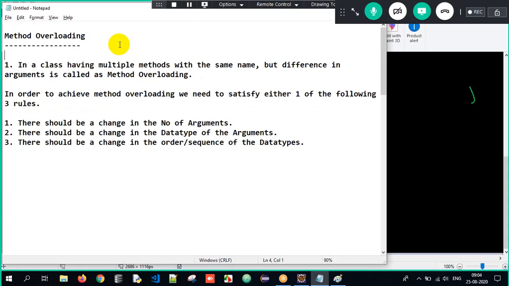When I talk about a change in arguments, I need to satisfy at least one of those three rules which I have specified over here. If I have multiple methods with the same name, I need to satisfy at least one of these three rules. These three rules are: a change in the number of arguments, or a change in the data type of the arguments, or a change in the order or sequence of the data types. Either one of those three rules I need to satisfy. Only then we call it method overloading.